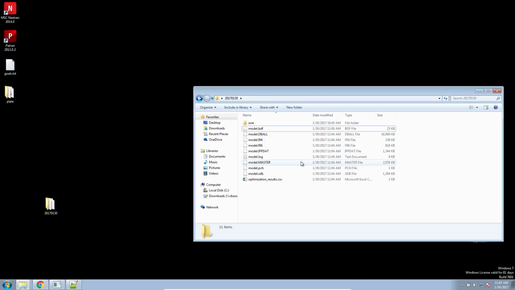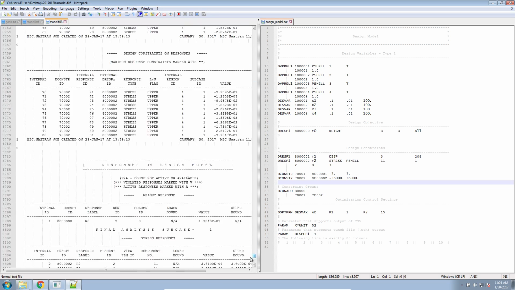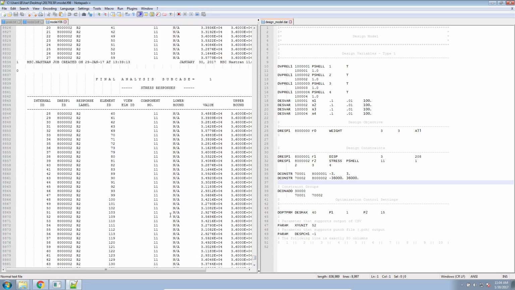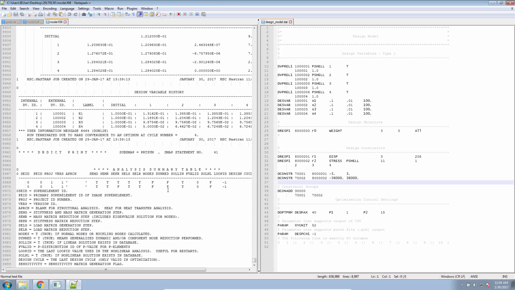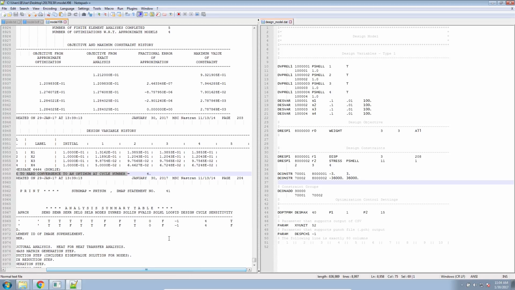So let's go ahead and refer back to our working directory. You'll notice a few new files have been created. Let's look at our F06 file and scroll all the way to the bottom until we see our results of the optimization. So this is perfect. We get the successful message saying that run terminated due to hard convergence to an optimum. So it has found an optimum. Let's go ahead and find out some more information about this.